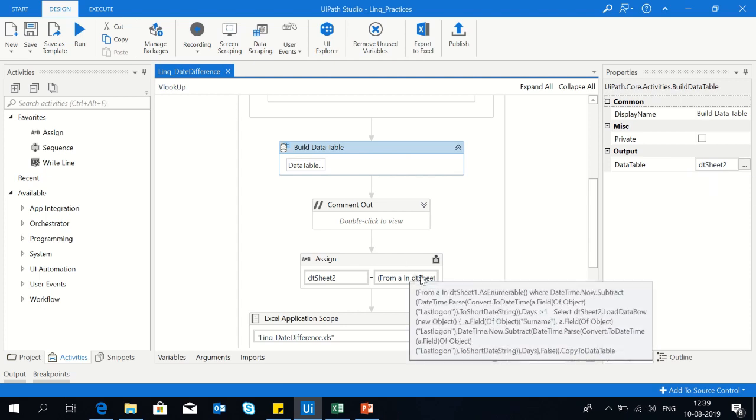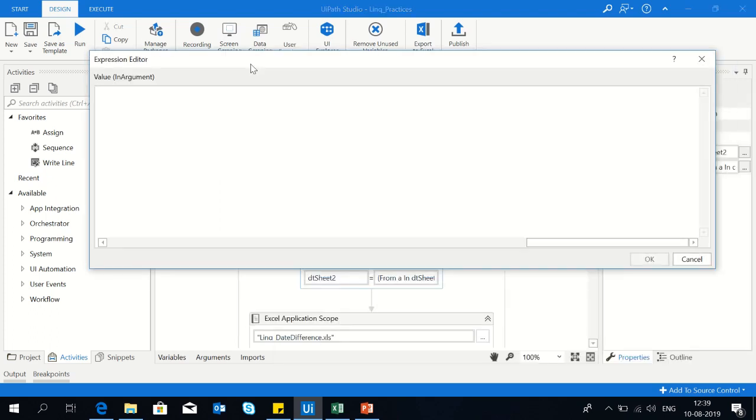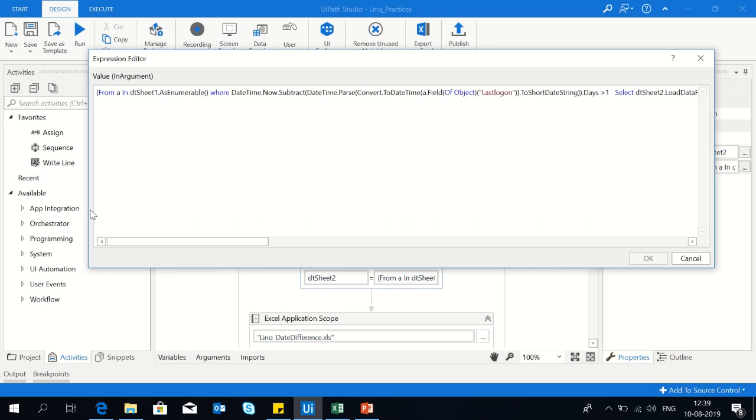Now DT Sheet2 we have already created here as the output of Build Data Table. At the right side there is a query, you can see. From in DT Sheet1 as enumerable, with an alias here, then where we check the difference that comes. It should always be greater than 1. You can give whatever condition you want. If you want it greater than 30, or less than, it depends upon your requirement. I have just given greater than 1.